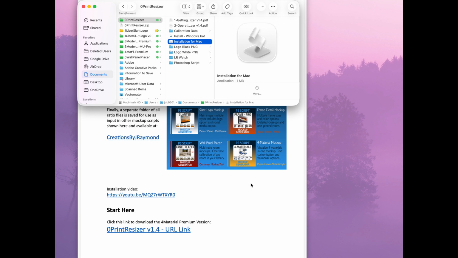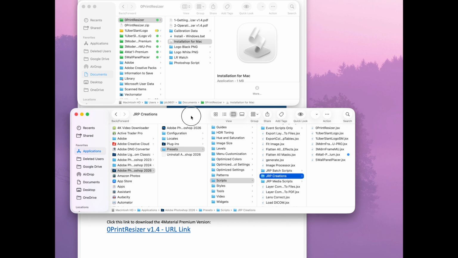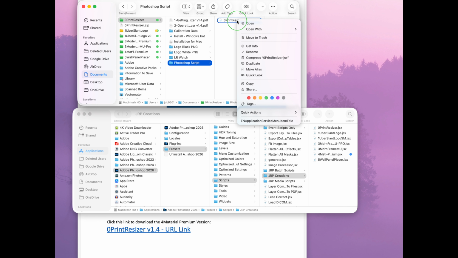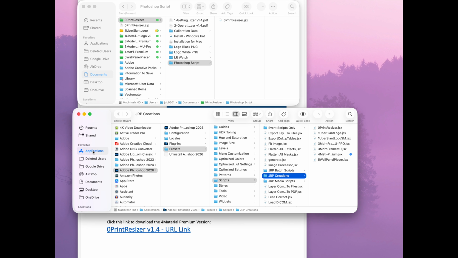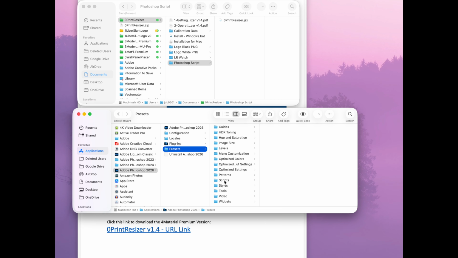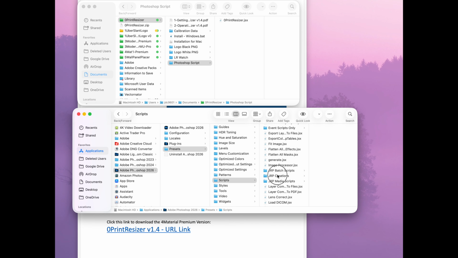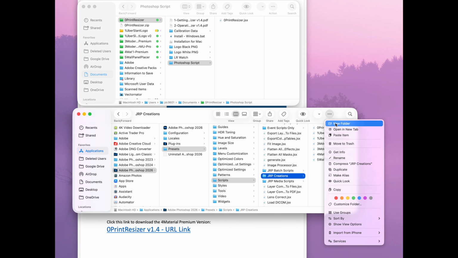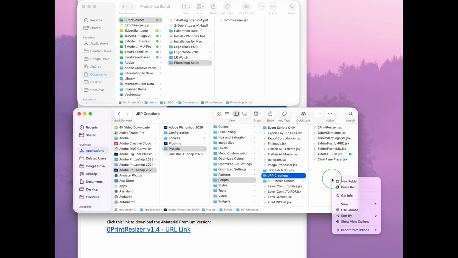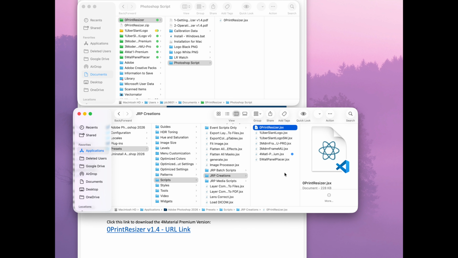Now, if that does not work, don't panic. What we'll do is we will copy this file. So copy it, and then I would go into applications, or in the case of Windows, you go to your programs, look for the Adobe Photoshop that you want to install it in, presets, scripts, and then look for JRP Creations. If that's not there, just go up and create a new folder and call it JRP Creations. Click in here, anywhere in there, and paste it in.